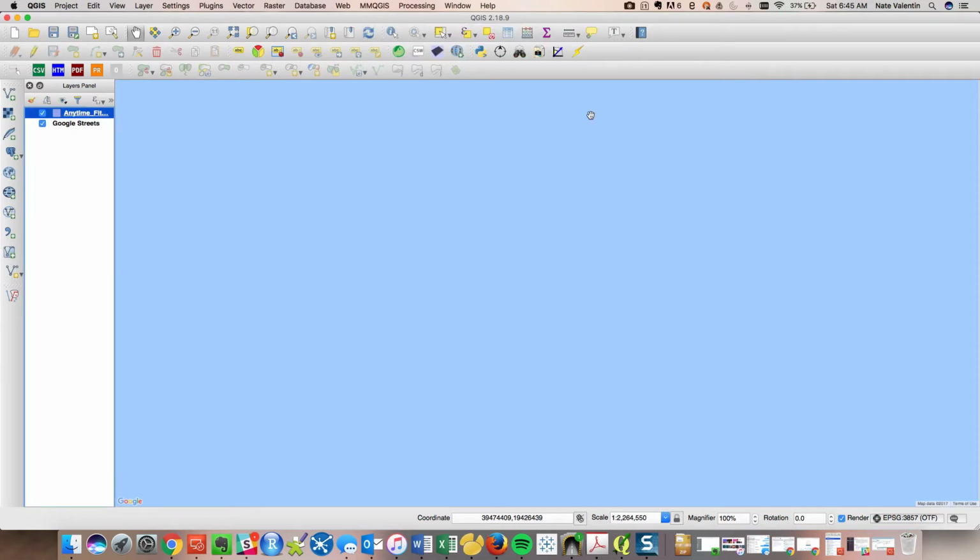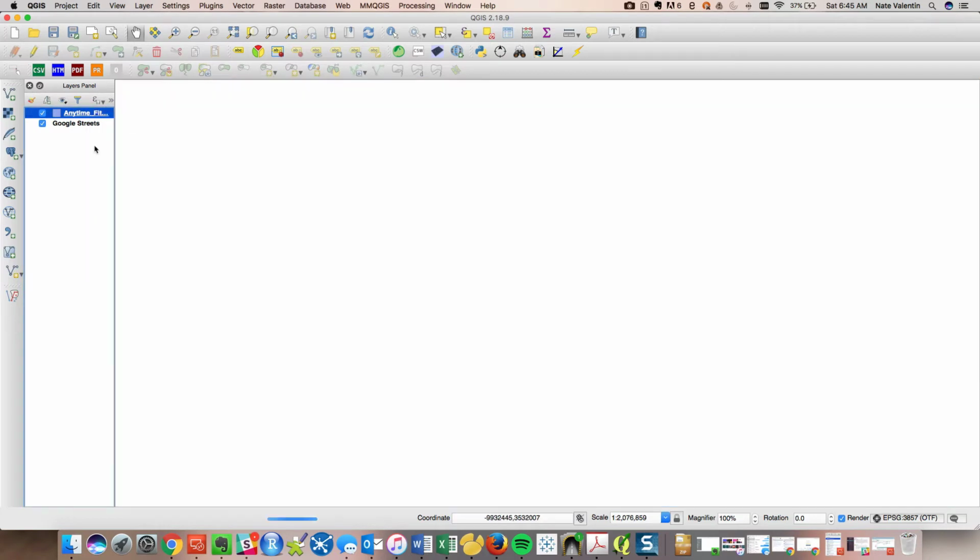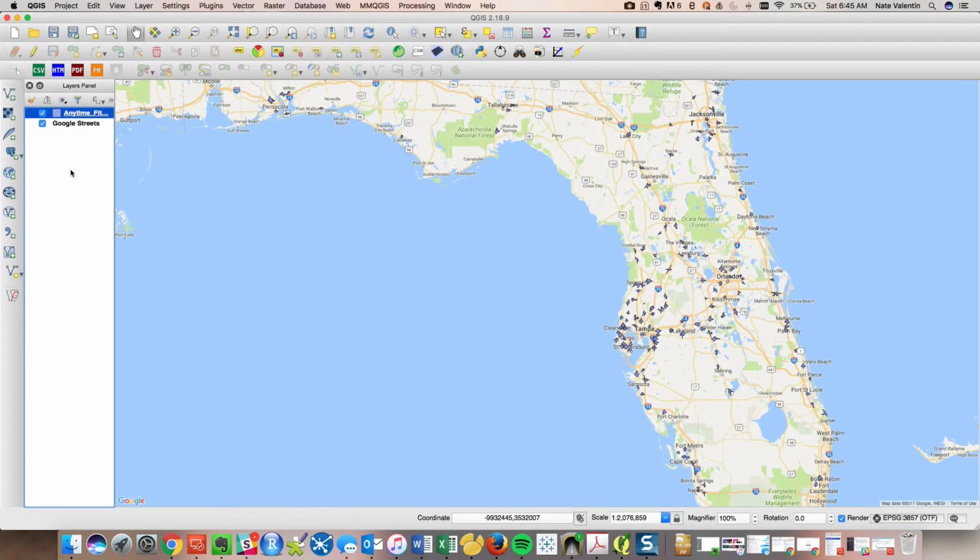It'll bring it in. Now the map doesn't automatically zoom to your shape, so if you zoom to layer, then you can make sure that it looks right. And we're in Florida. The shapes are not circles, so you can tell that that's the drive time, so it looks like we're good there.